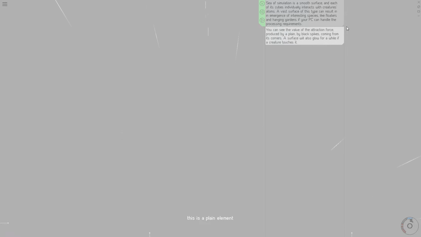This is a plane element. It creates a gravitational field that attracts organism atoms. By default, only atoms with a specific option can physically interact with it, as with a surface. But you can toggle this setting in the Settings section of the main menu.